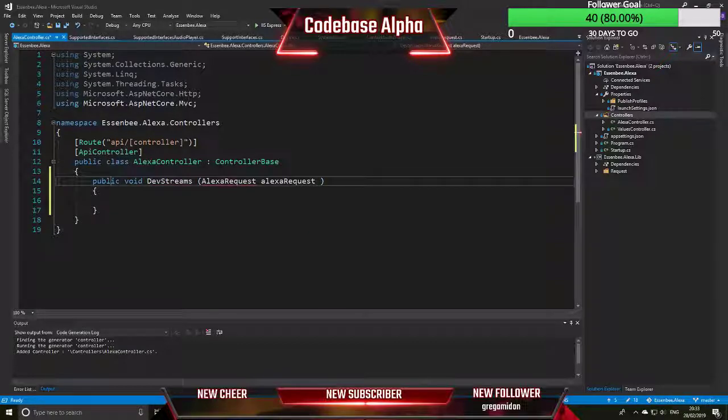Let's bring that in. So, and we want to. This is going to be an HTTP post. So let's just decorate that with a post attribute.